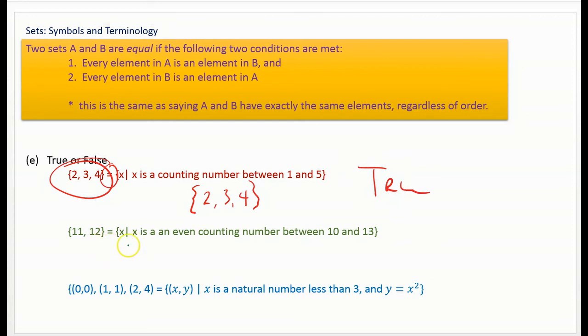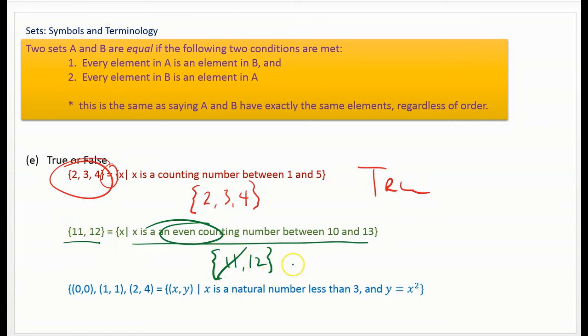Now, a second example. {11, 12} is the first set, compared to {x such that x is an even counting number between 10 and 13}. Now the counting numbers between 10 and 13 are 11 and 12. But notice it said an even counting number, so 11 is not part of that set. So is {11, 12} equal to the set {12}? Well, clearly not, because the second set is missing the 11. So this is definitely a false statement.